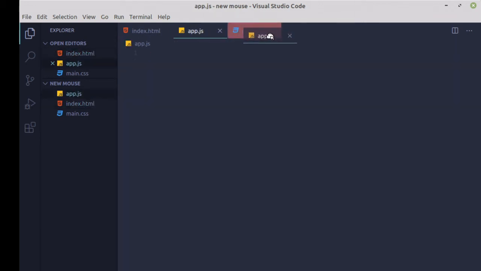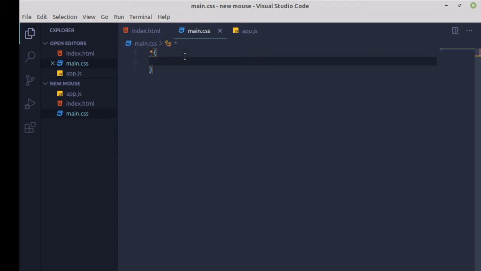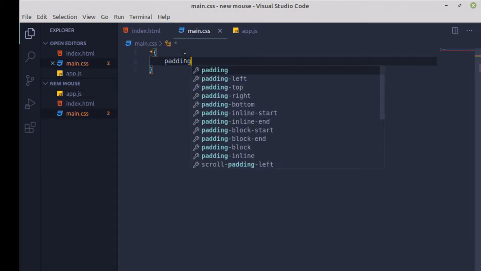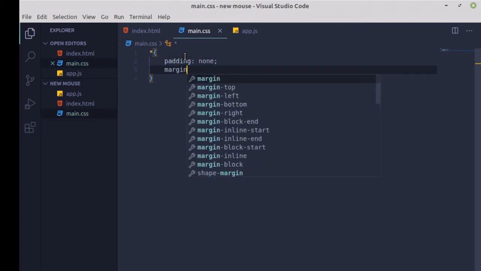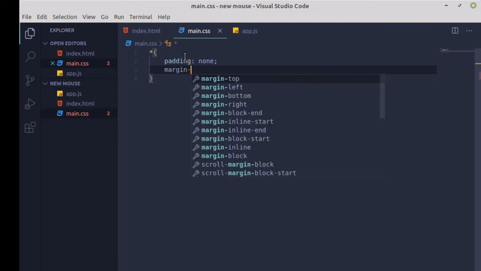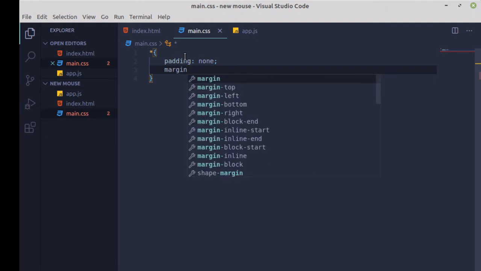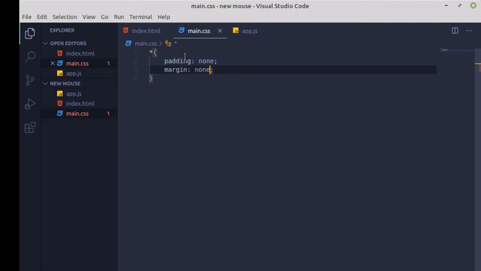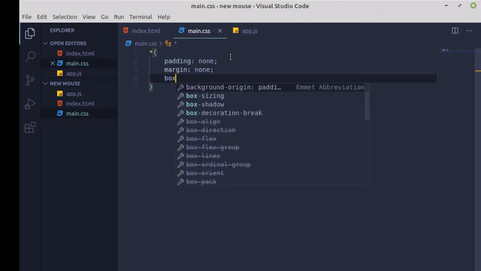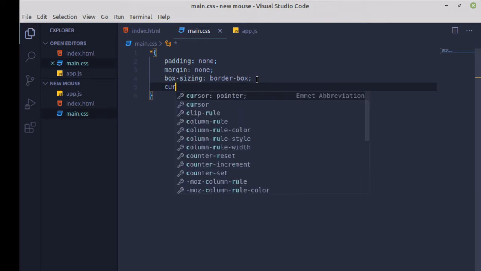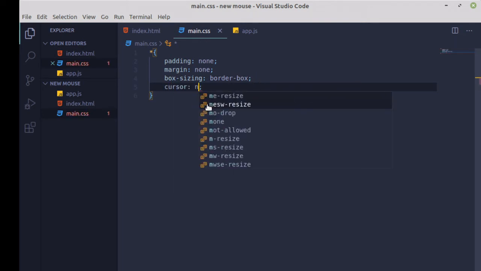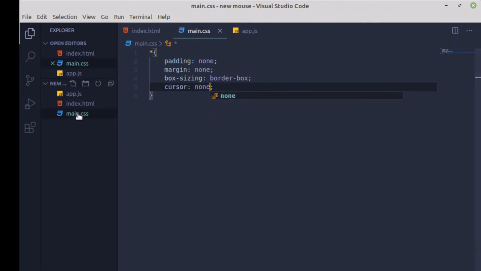Anyway, we're going to go to CSS and we're going to do basic styling. So padding none, margin none. And we're also going to say that the box sizing will be border box. And we're also going to say that everything will have a cursor of none. Now if you go to this page, open it with the live server extension.